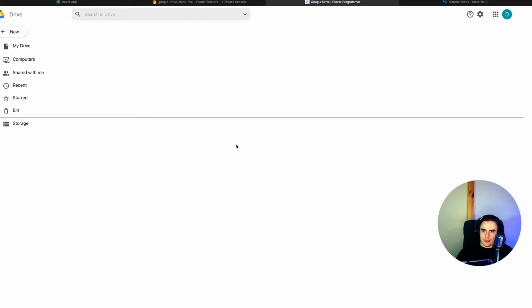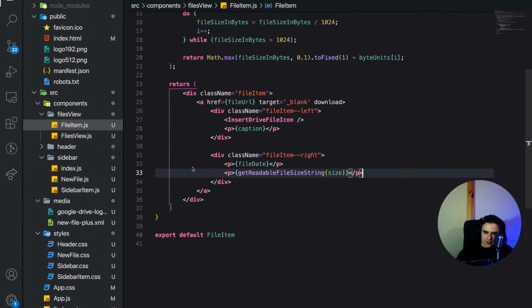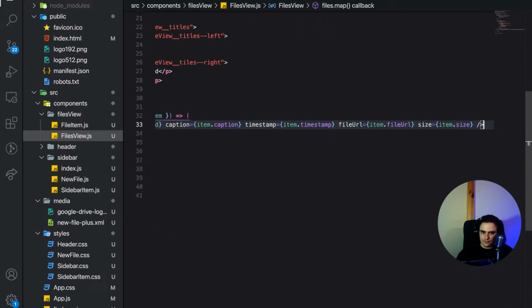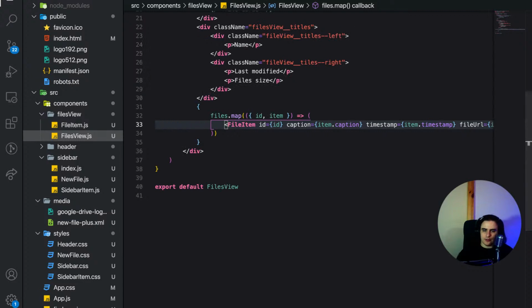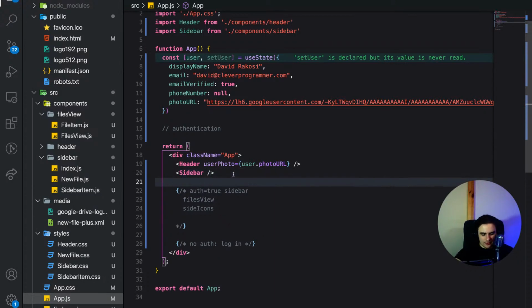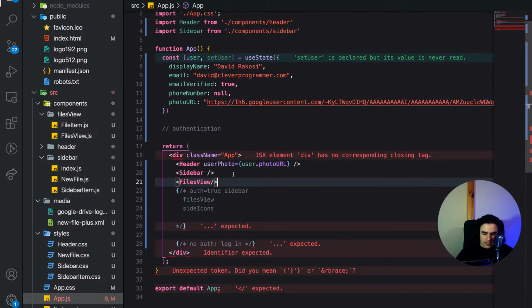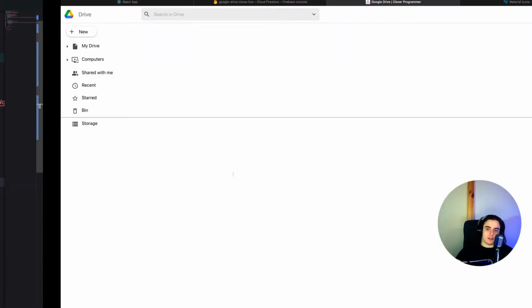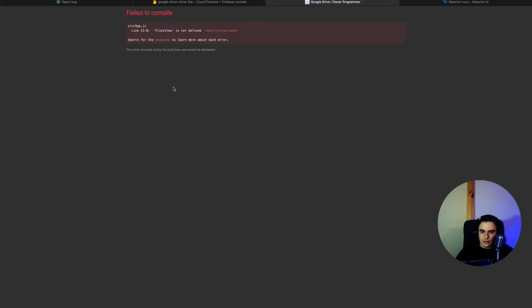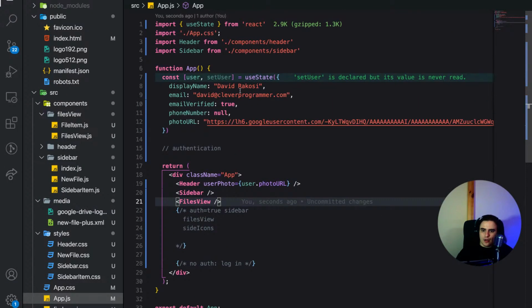and still not amazing. So something is still up. Let's take a look at what we got here. I'm not sure if... oh yeah, no. I haven't added it in here either. So we're just gonna say file view, boom. And let's see if now it works. Okay, file view is not defined. Not a problem.